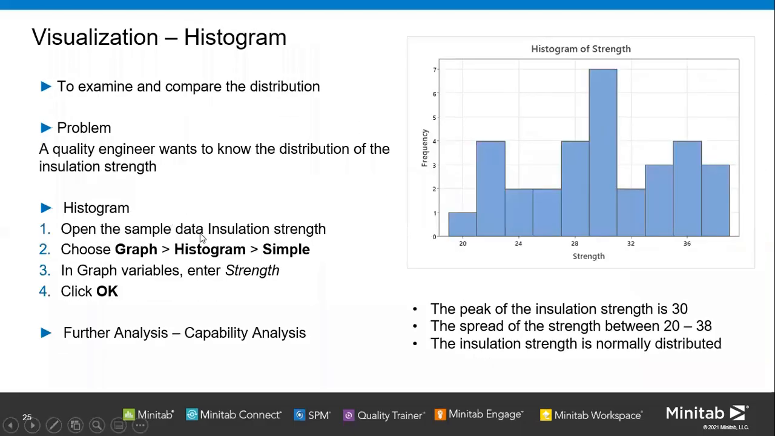The computer is already done. Okay, so let's try with the histogram. Basically, a histogram is used to examine and then compare the distribution. I have one case study here: a quality engineer wants to know the distribution of the insulation strength.